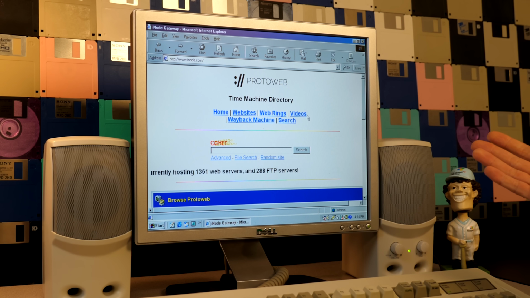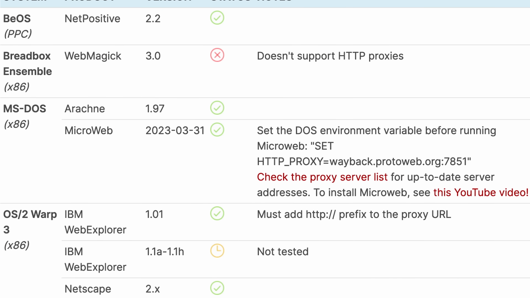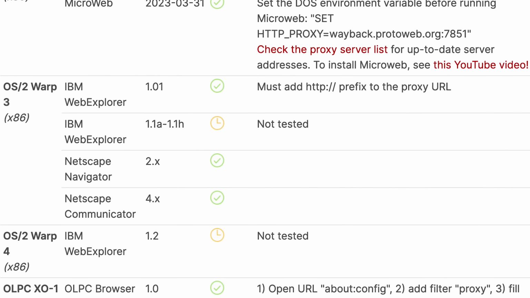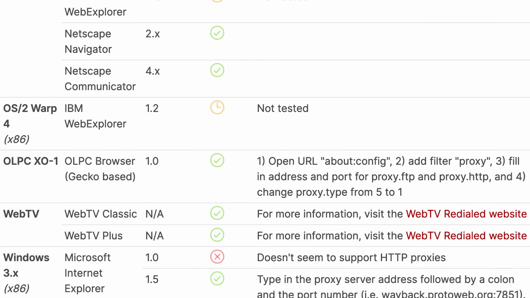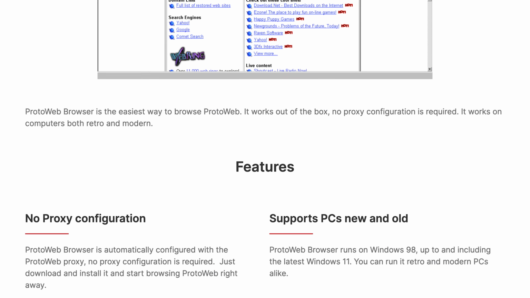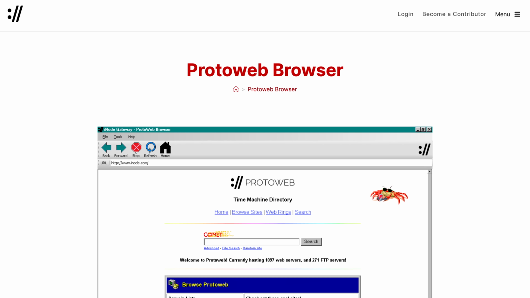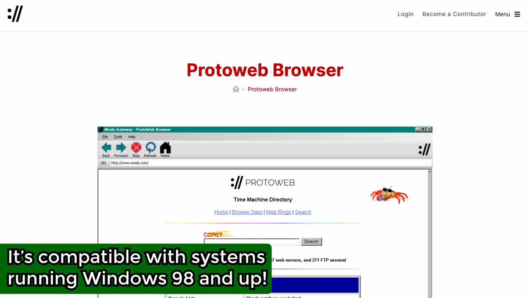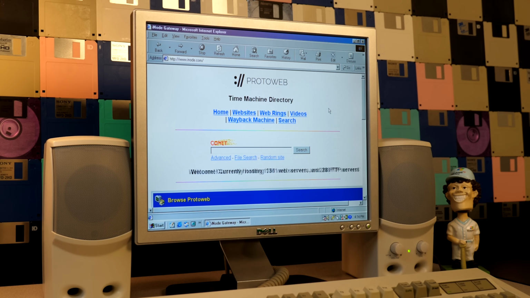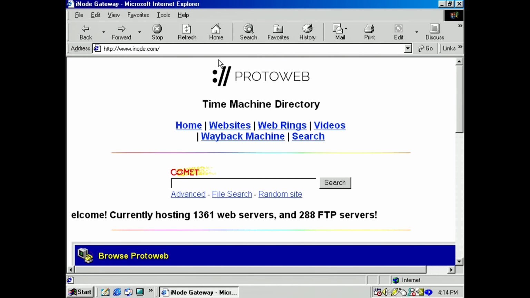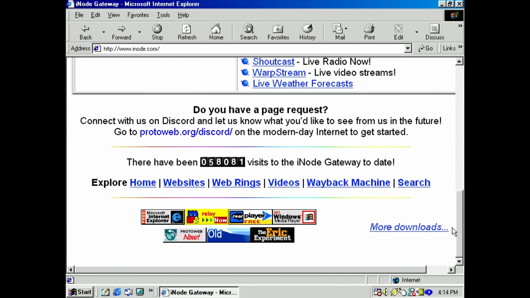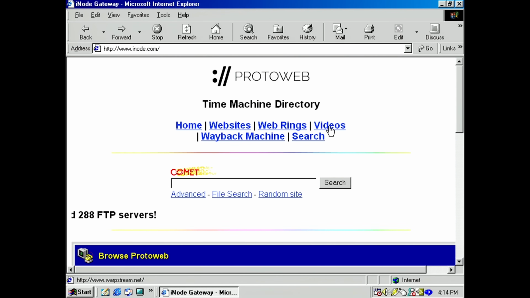Now, the way you modify these settings will differ depending on what browser that you're using, so I'd recommend checking the ProtoWeb website for more information. Or you could also use ProtoWeb's own web browser based on RetroZilla if you don't have a vintage machine to access ProtoWeb with. But once you've got all that configured, if you head on over to inode.com, this is the ProtoWeb time machine directory that we saw in the previous video, and there's this new videos link right here.